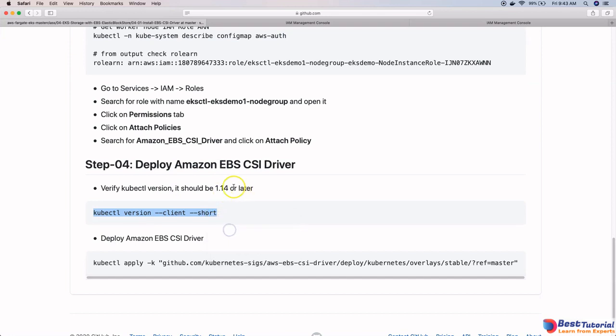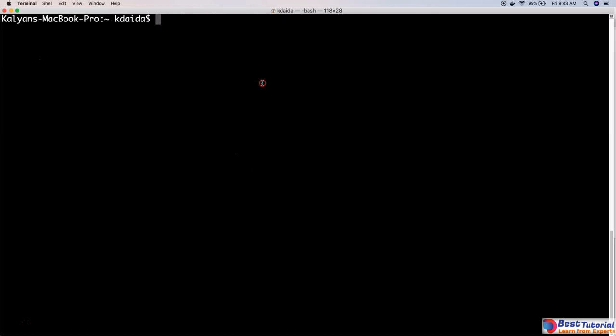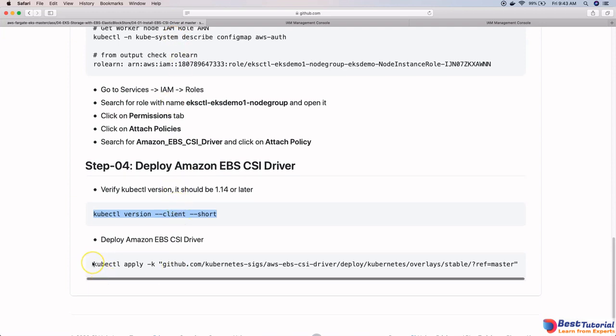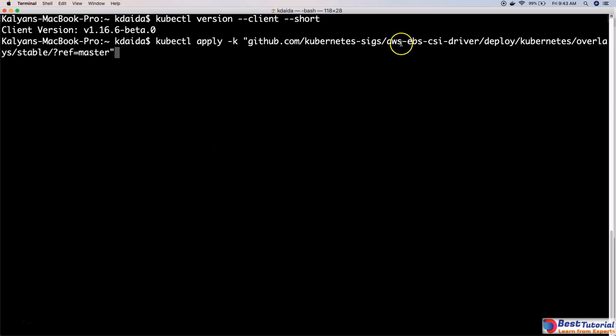So we should be on 1.14 or later. Let's verify our version. So we are at 1.16.6 beta. So good. Okay, so now we are going to deploy the Amazon EBS CSI driver, right? So I'll copy this entire thing and then paste it. It references the Kubernetes special interest groups AWS EBS CSI driver GitHub repo. Okay, so I am deploying it.